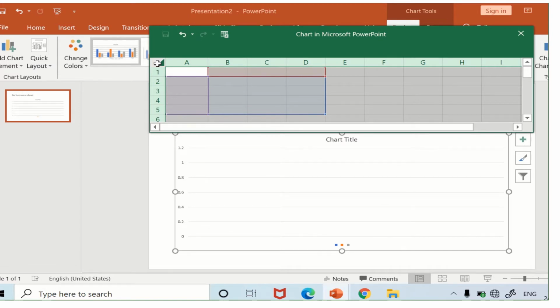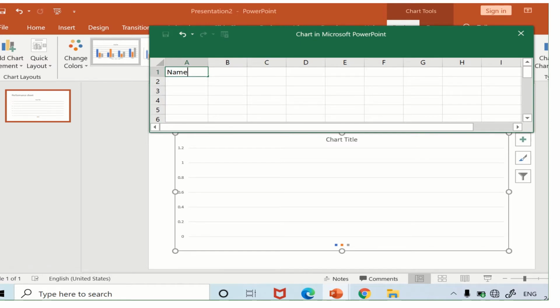Type the data in the data sheet as given in the table. Close the data sheet. So the table is given in page number 68. We have to type this table. So in the first A1 cell, we will just type Name. Then we will press the tab key and then we will type Physics, then tab key, Chemistry, then Biology.